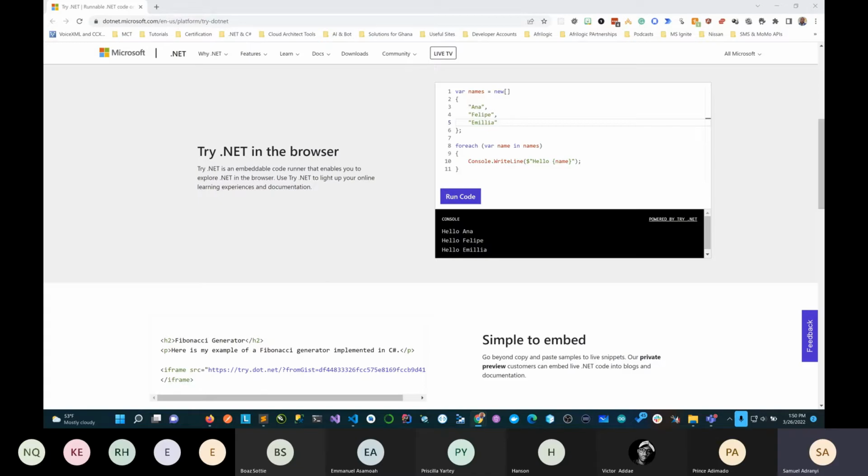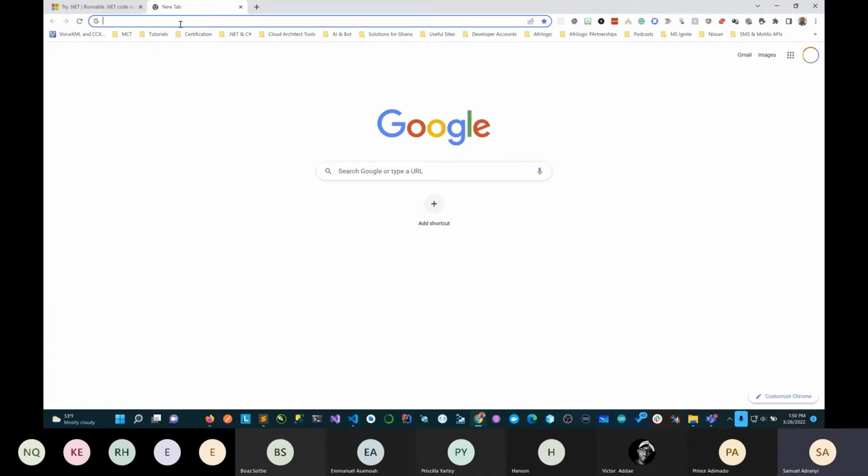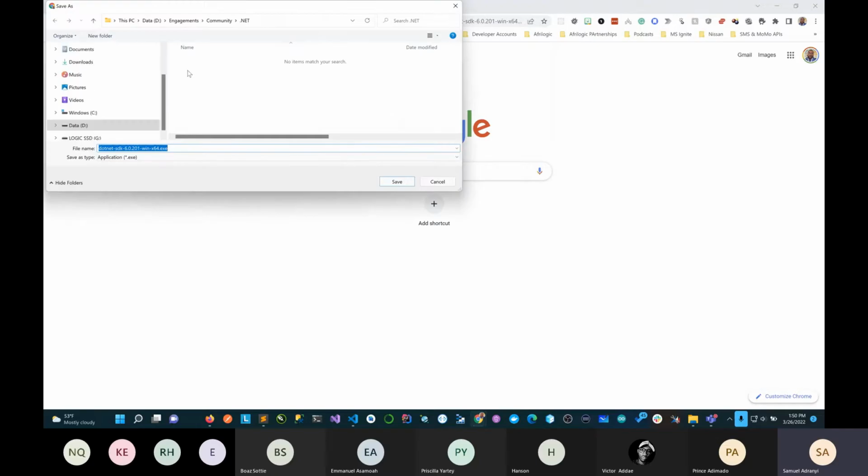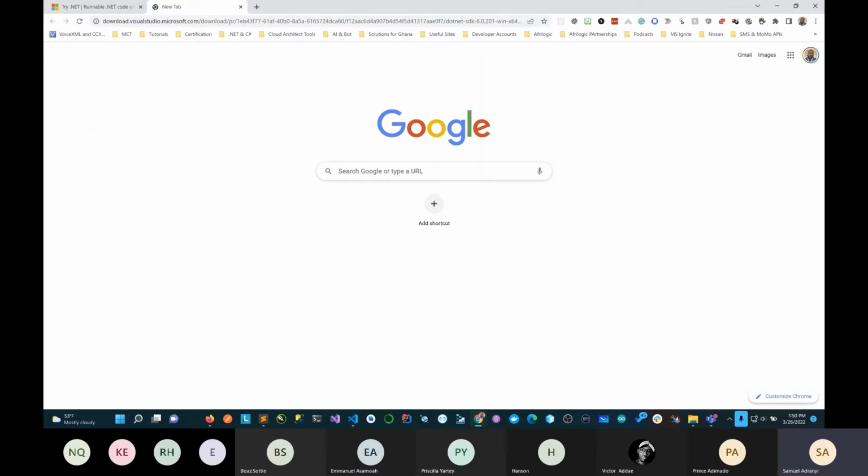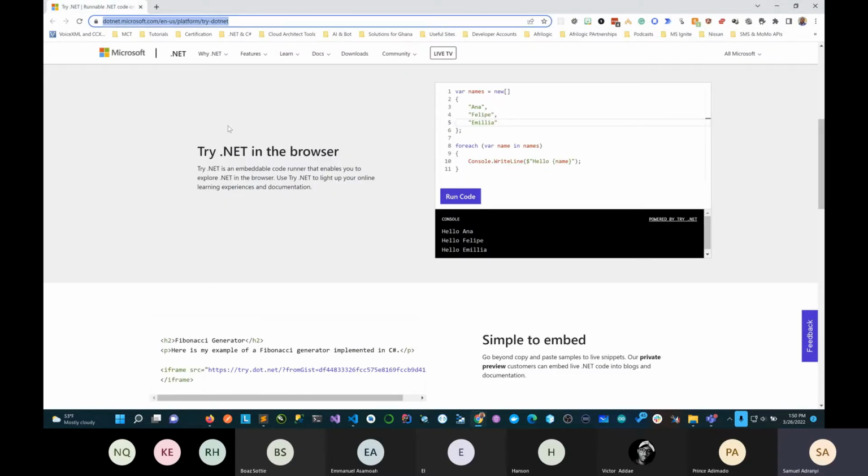Depending on your machine, whether it's 32-bit, 64-bit or another system, you need to download it. I have already done that, but let me share the link. Let me copy this link here and paste it, so you can go here and download it. Let me see if I can drop this link here as well. Yep. So if you go here, you can download and install the .NET SDK, which is what you need.